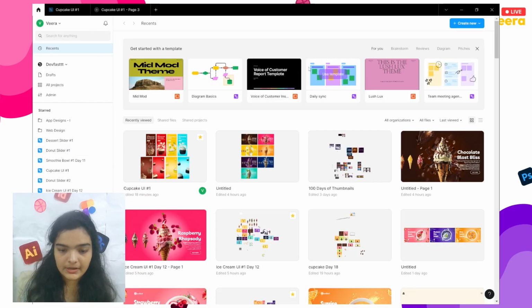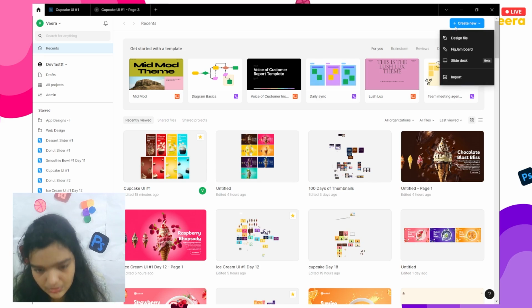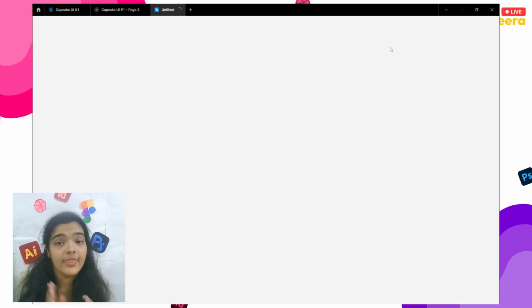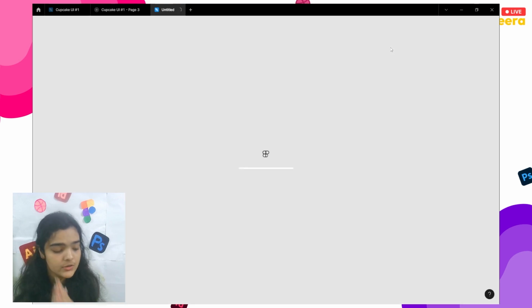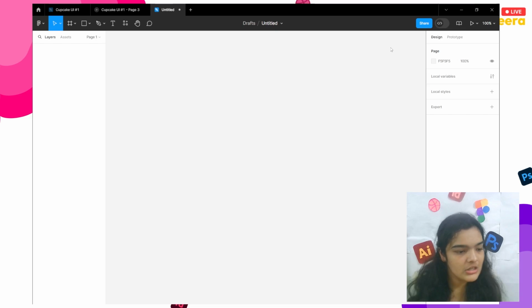This is the opening screen. This is what you're going to be greeted with. You're just going to click on Create New and Design File, and that's going to give you your own beautiful, simple UI design file that you can use wherever you want, whenever you want.